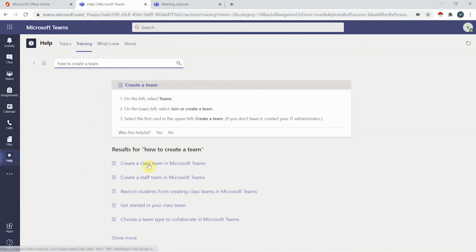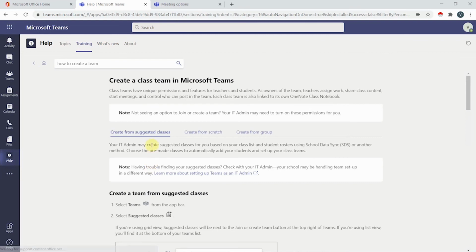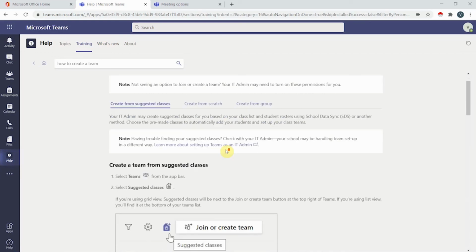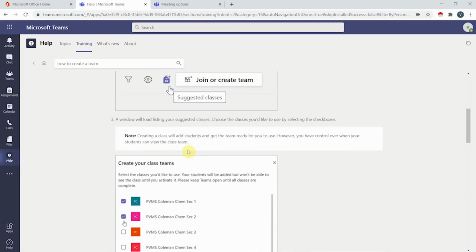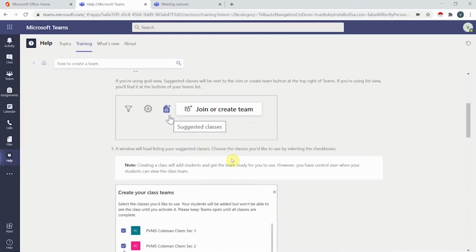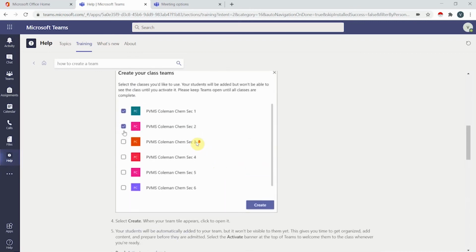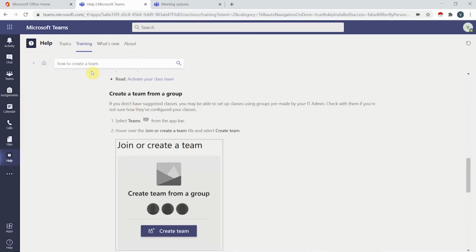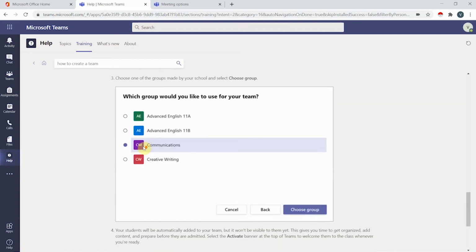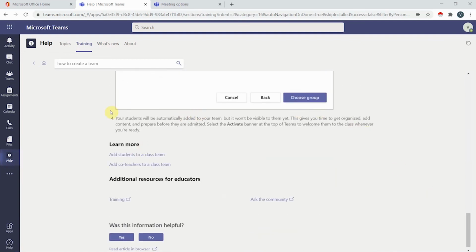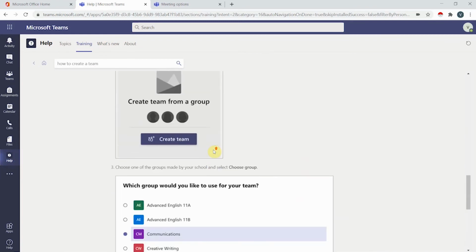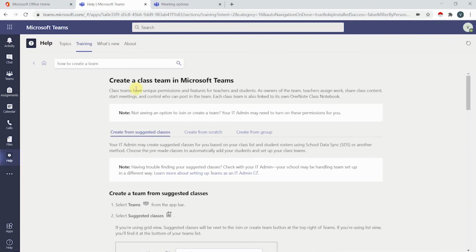If I click it, "Create a class team in Microsoft Teams," just select it, and you will get all the things, like creating one from scratch. Whatever your doubts are, you just search for them here and take the answer. You will get well structured information from here. Okay, so that's all about Microsoft Teams.